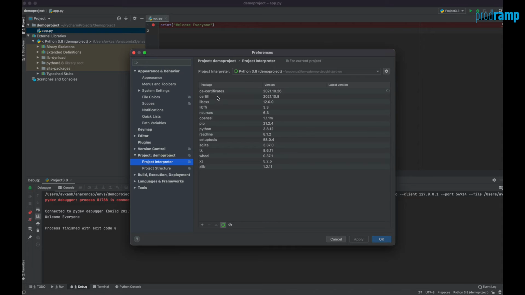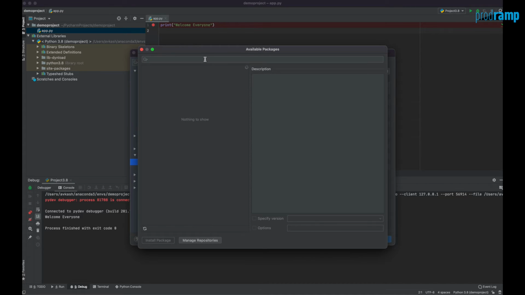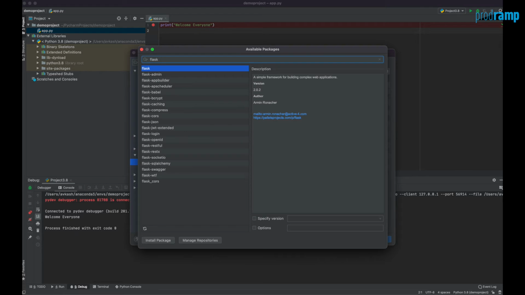Here is the interpreter. Here you could see these are the packages installed for this environment, and we do not see anything related with Flask here. So we will try to search for Flask. Here you could see Flask is there. We will install Flask.